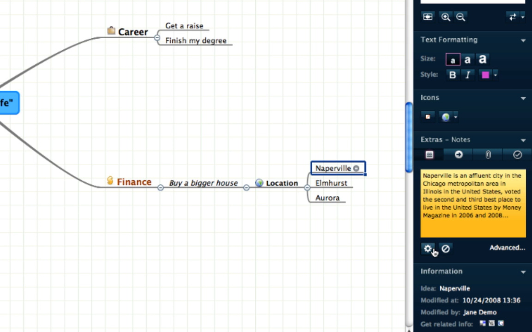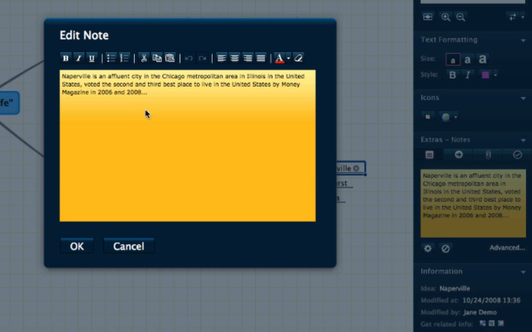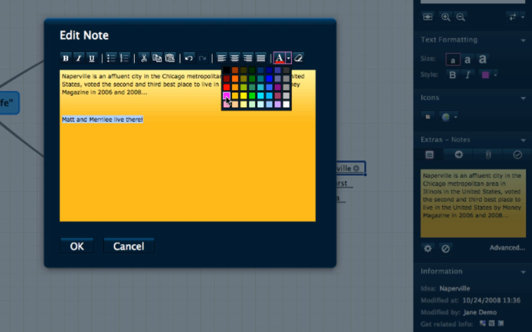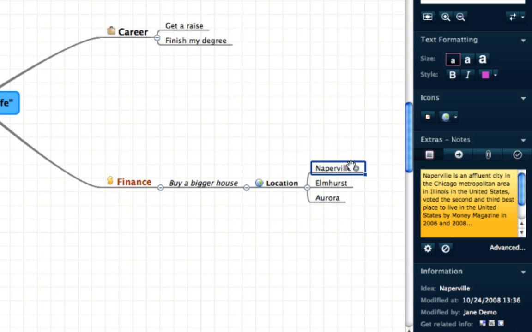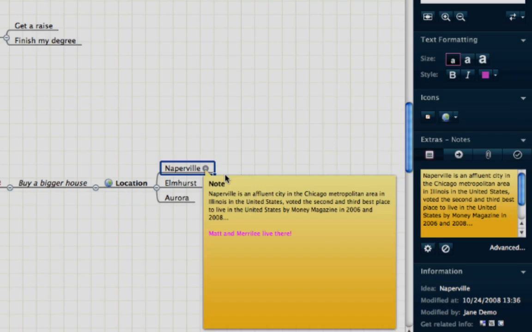MindMeister also offers you the ability to automatically insert notes to any topic with our Wunder Note feature. To access this, simply click on the gear icon located just below the notepad. By clicking Advanced, you can then append any of your original notes to this automatically generated note and modify them in any way you choose.